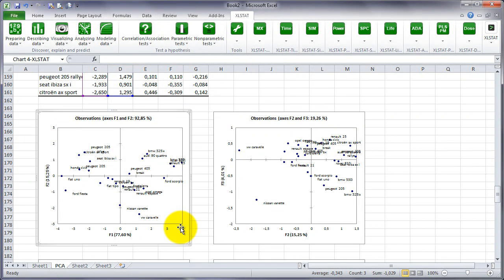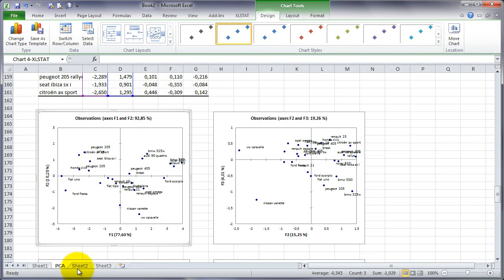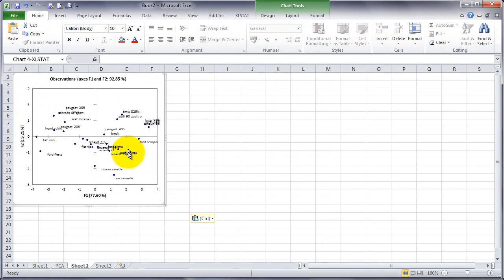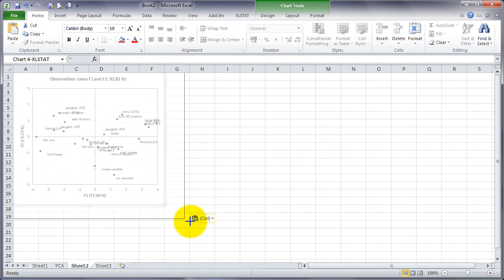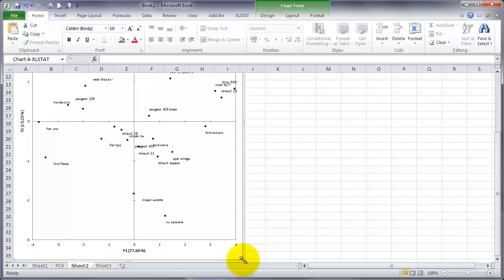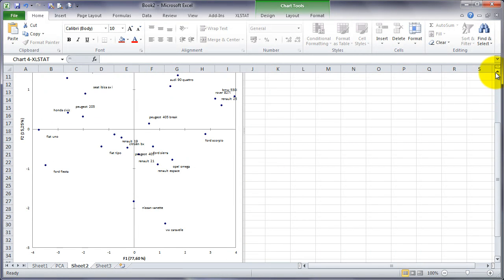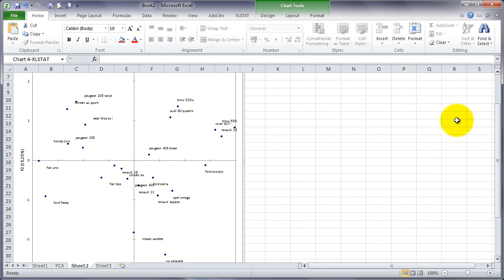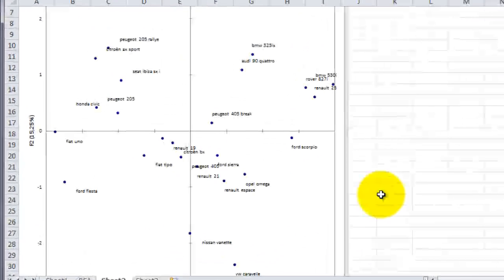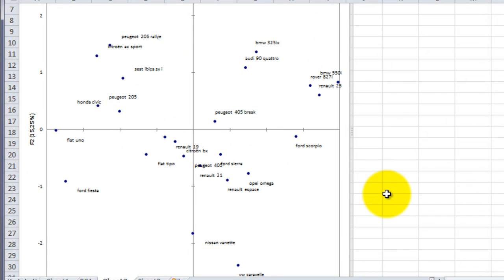So here is the plot that is interesting us. So I'm just going to copy it and put it bigger here. So we can see all the samples are positioned differently.